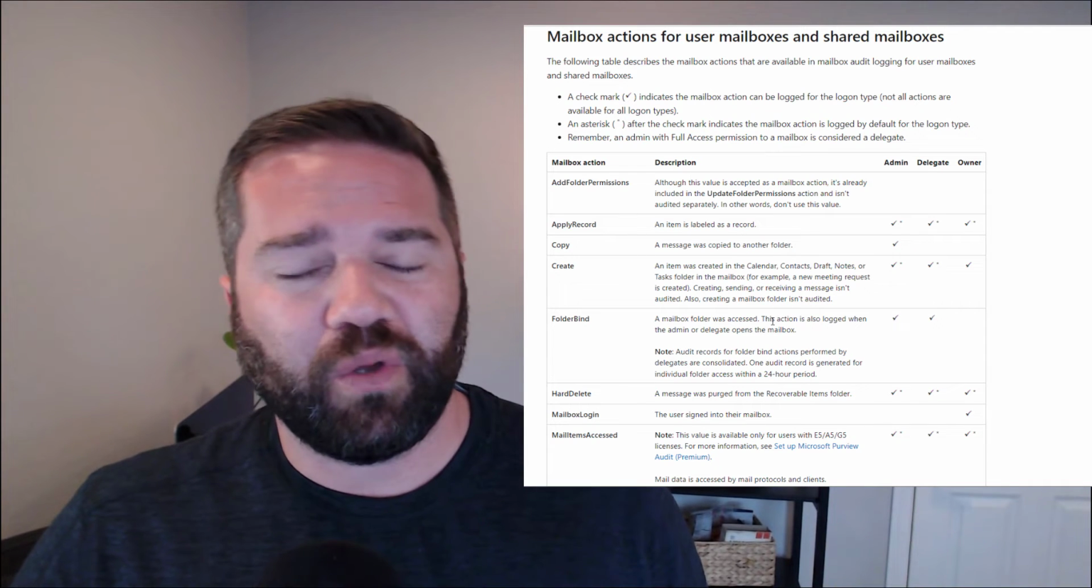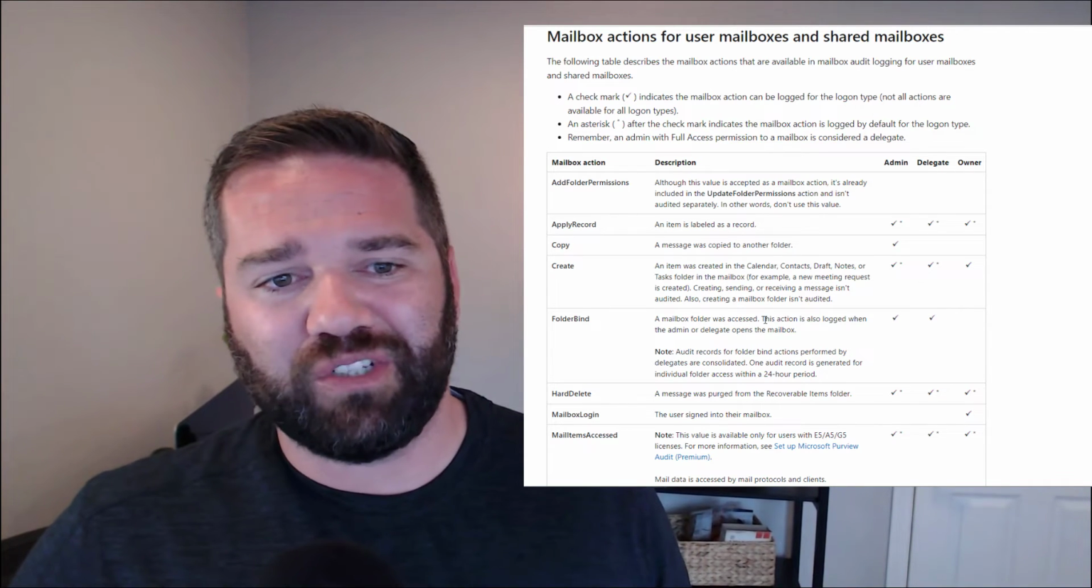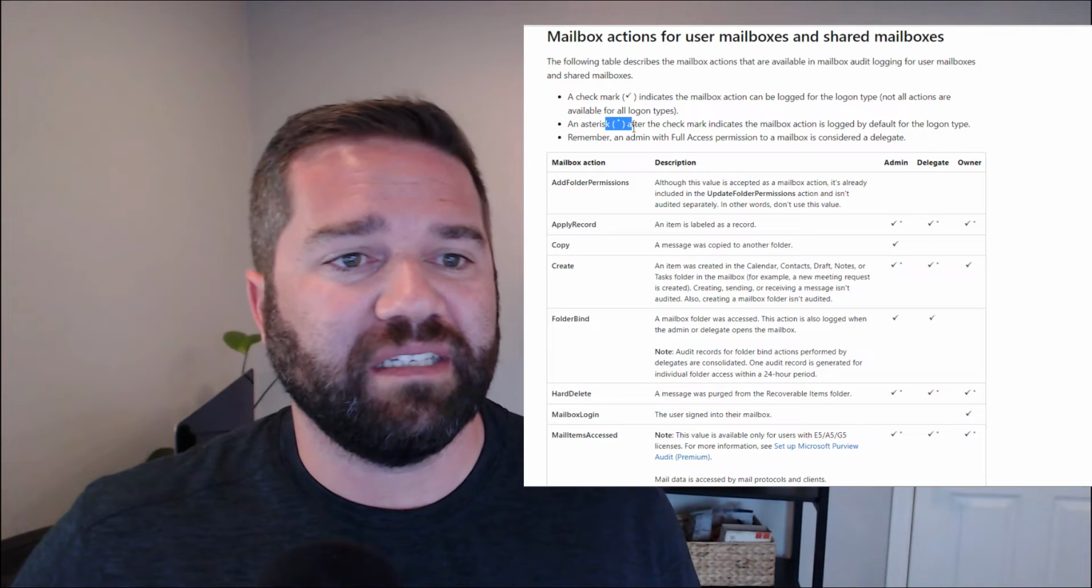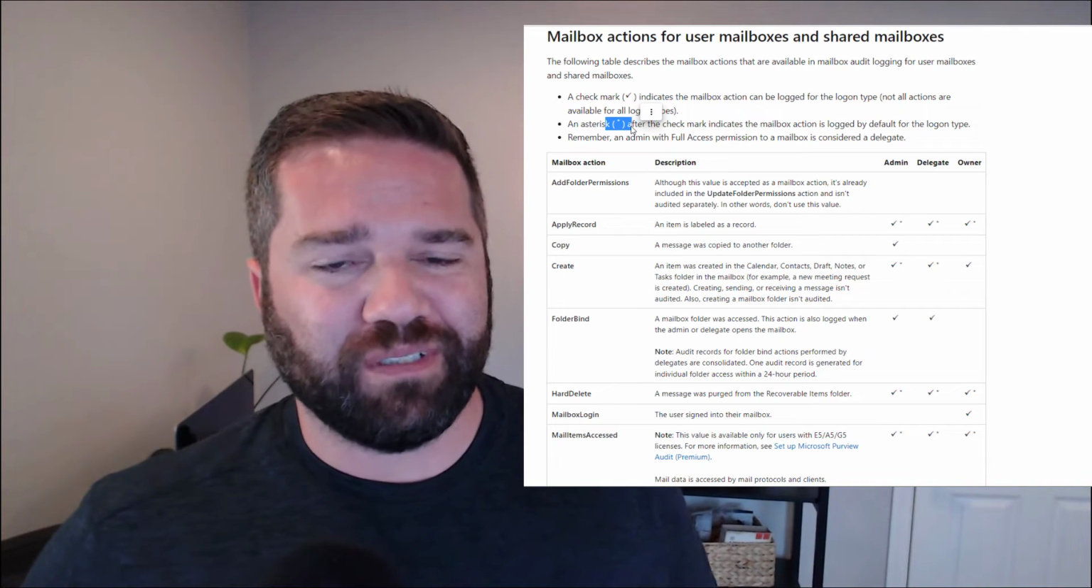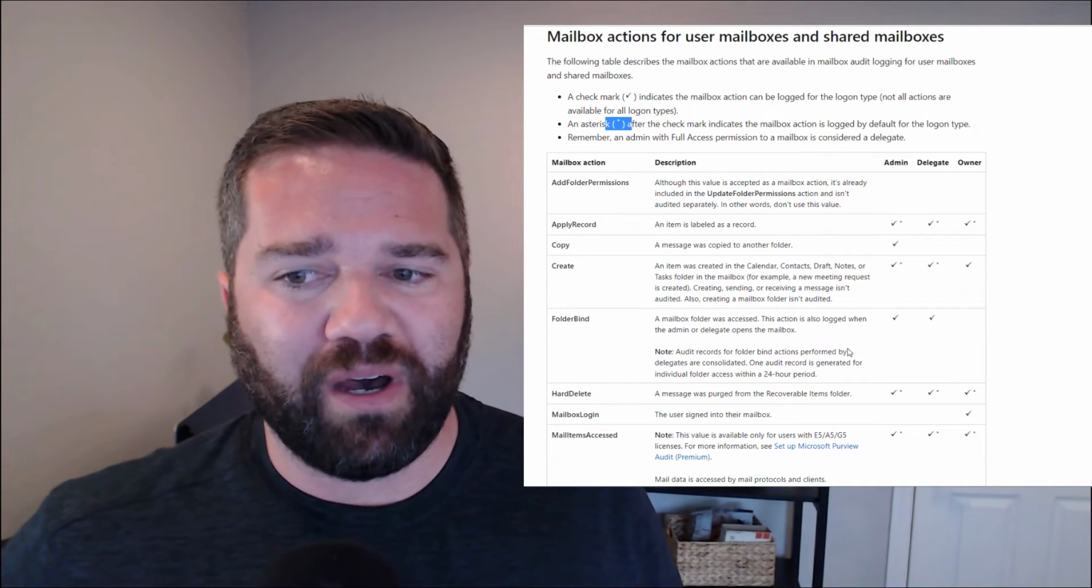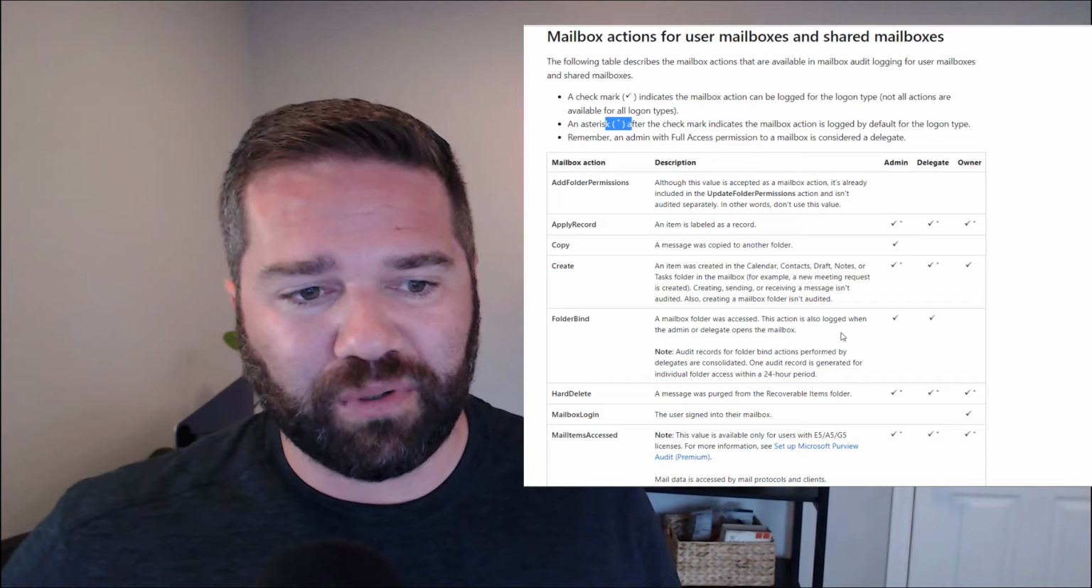This is all the things that should be on by default for your mailbox. And so you'll just want to go through that audit log and check to make sure that everything that's on by default is actually on by default. It's a little bit of a cumbersome process to audit that, but it's not terrible.